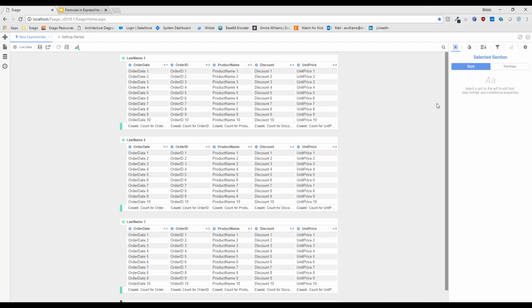I'll open up my selected cell menu. Now, there's two little subheadings within this menu. The first is called Style. This allows me to edit, the tooltip's actually very helpful, to edit text, data formats, conditional properties, anything styling related. The formula is actually going to open up maybe a view that you're used to seeing if you've worked within our formula editor. But this is going to be a list of all functions available to me.